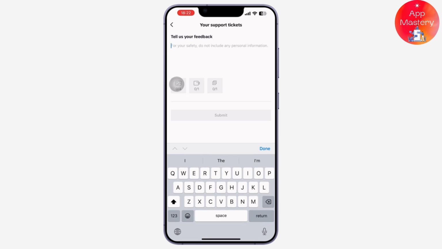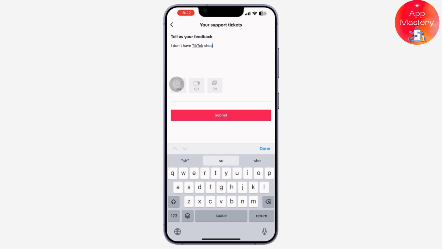And there you can write a brief description of how you can find your TikTok Shop on your TikTok. Now TikTok customer support will go through your TikTok report, and they will definitely let you know how you can fix this problem through the email. So stay patient till then.